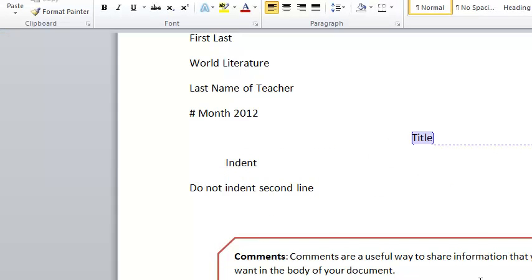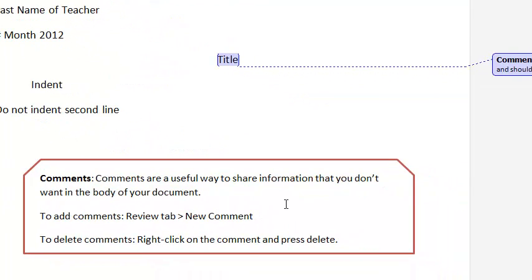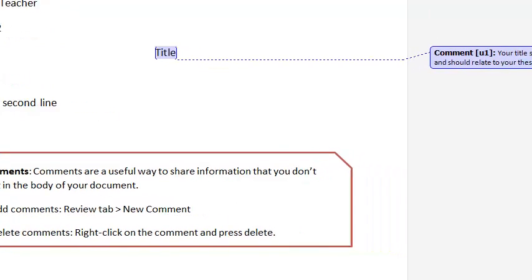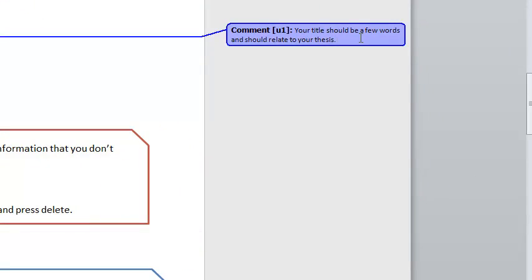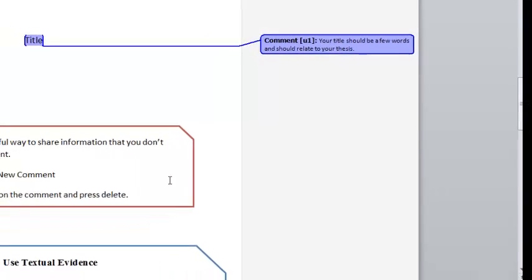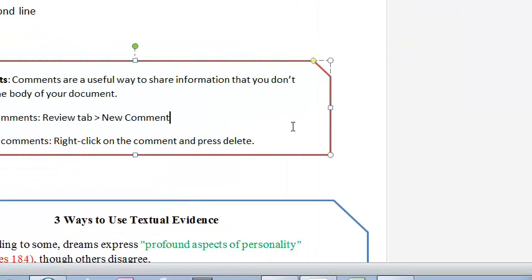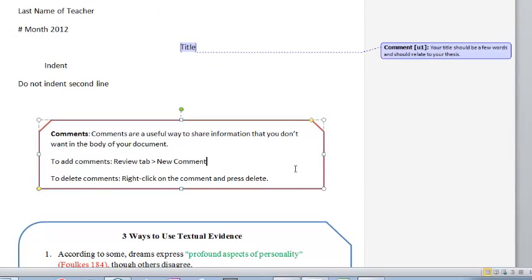Comments. Comments are a useful way to share information that you don't really want in the body of the document. So as you're working on your own essay, you can put a comment to yourself in the side. So for example, if you need to go look up the page number of a quote, you can just put yourself a note to go look it up later. Or if you're confused about something, you can put a note in to ask someone. This is a helpful way for you to have a dialogue with yourself as you're writing.